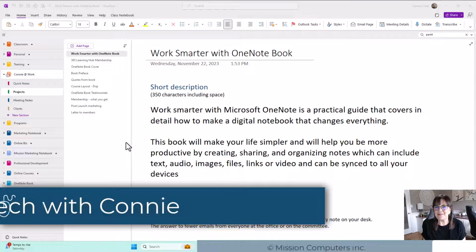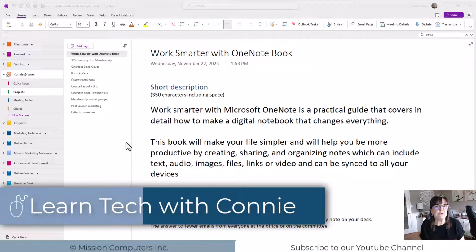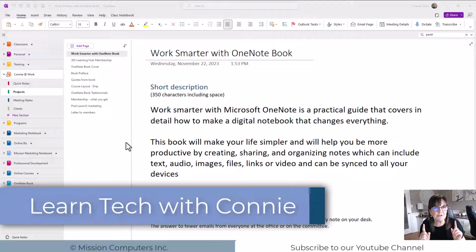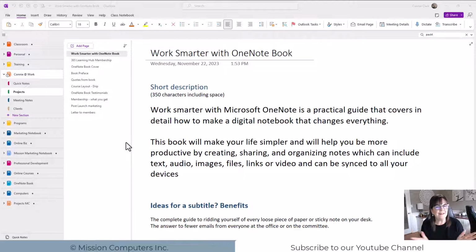Let's talk about the pages in OneNote and how you can move your pages around, and sometimes you can't. Why not? In fact, we'll get into sorting of those pages as well. So let's start with the actual moving pages around.